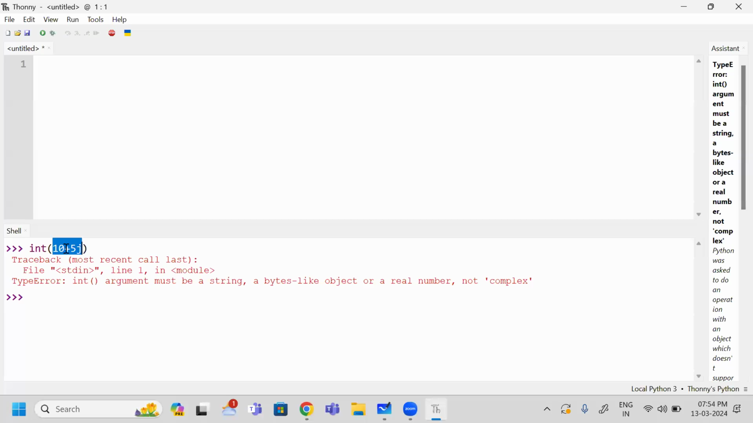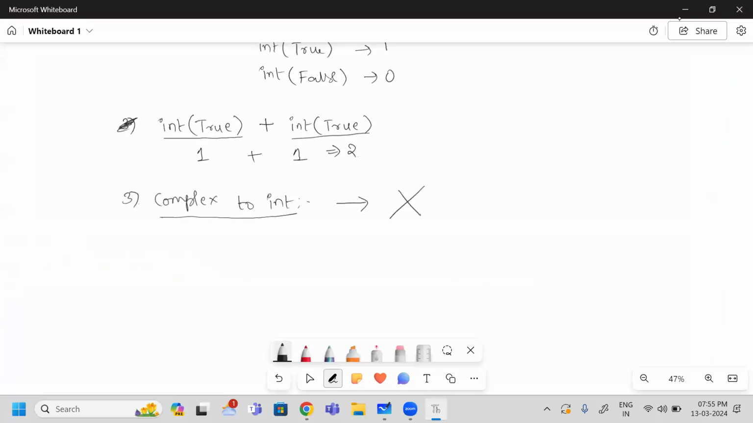So integer, in place of int, write complex. Yes, we can write that, but what is our job? We are testing: we are giving an argument of complex type and we try to convert to the integer type. So whether this possibility is available or not, we are testing. Here the argument should be either a string or a real number, not a complex number. So I can't give a complex number to the integer type.